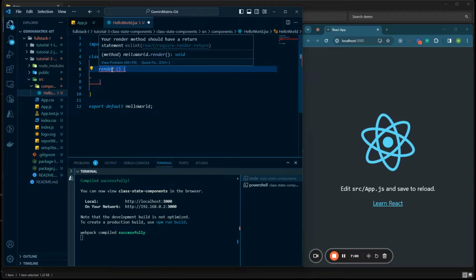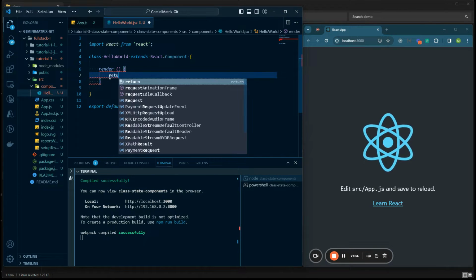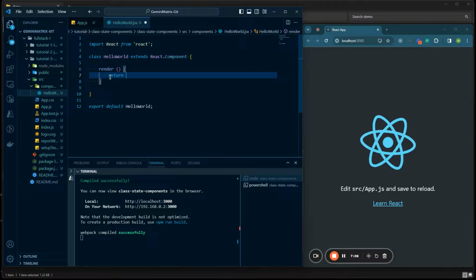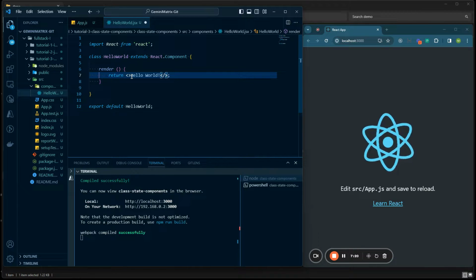And what it's barking at me now is it's saying, okay, you need to have a return statement because it needs to return at least something, even if it's just a React fragment. As simple as that. Every component that is a React component needs to render something. And then we can just put hello world. And we'll expand this a little bit more.